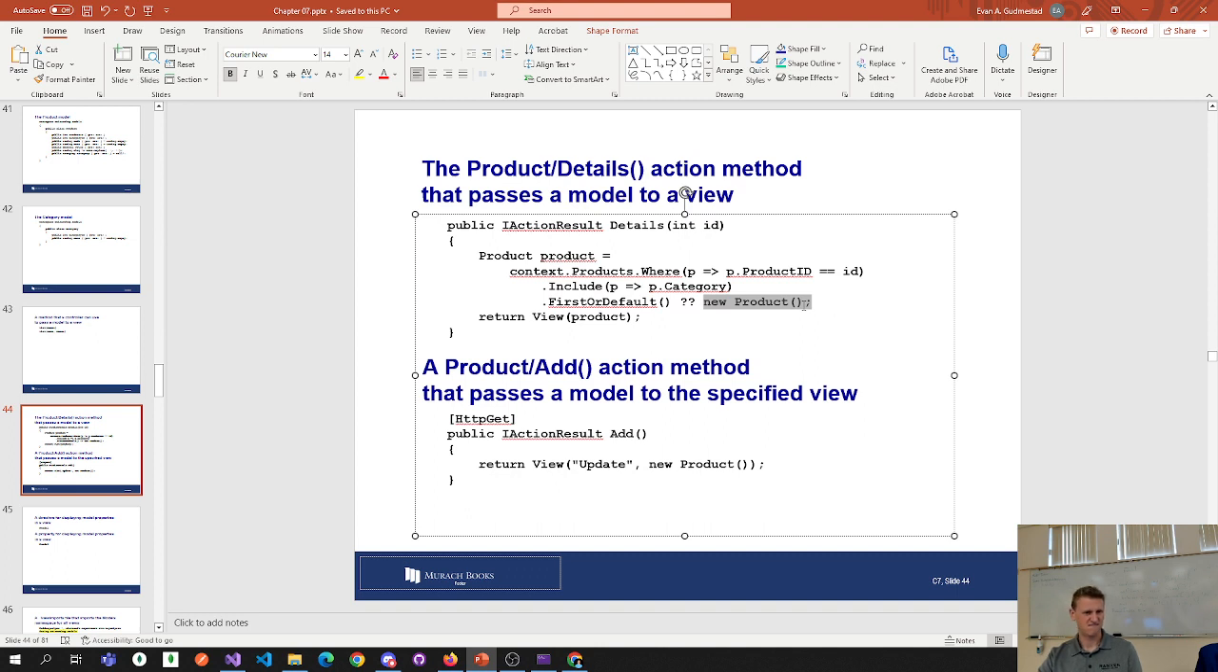Does this kind of look like that add edit method that we were using, where if it didn't exist, if it was zero, we create a new one? Is this kind of a replacement for that? No, see this double question mark? I don't know that we covered that operator in C#.